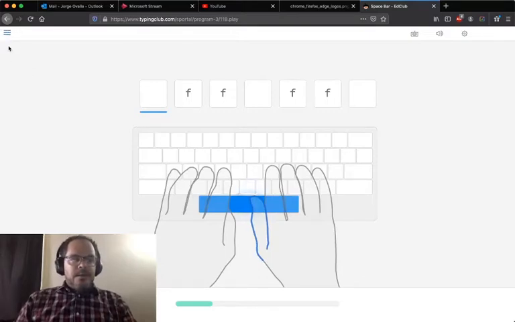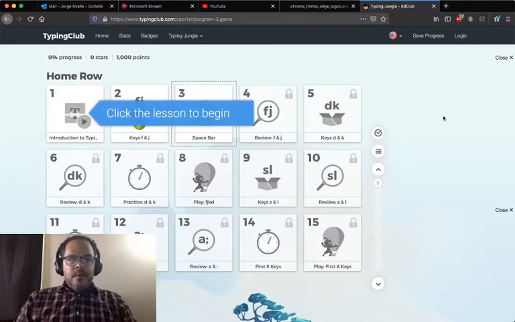So these three lines here at the top will turn into an arrow and take you back. And if you notice, there's a green bubble. That means that I completed that lesson.